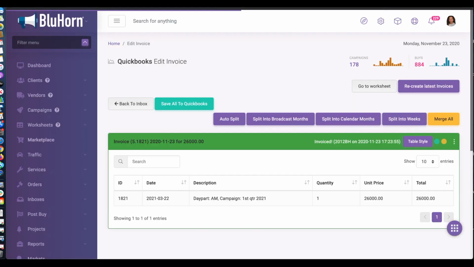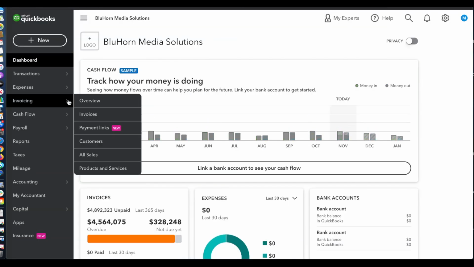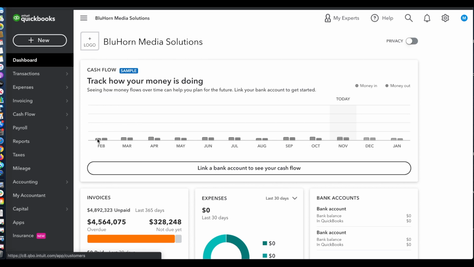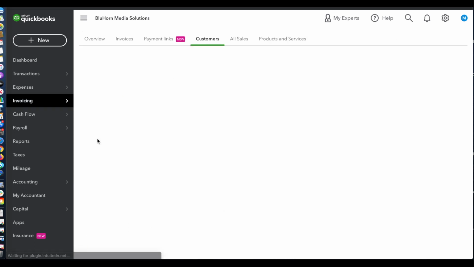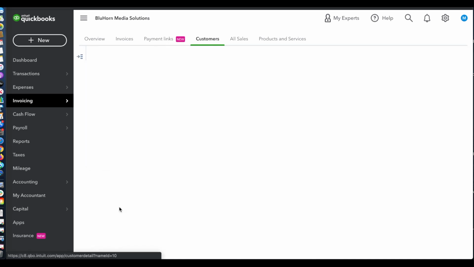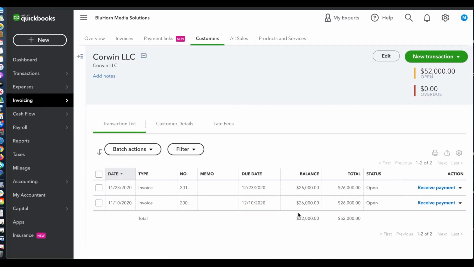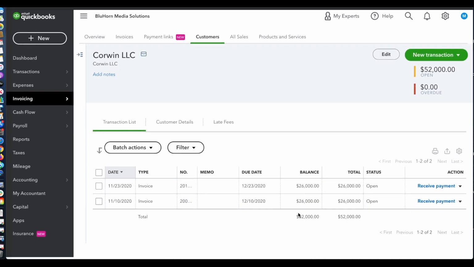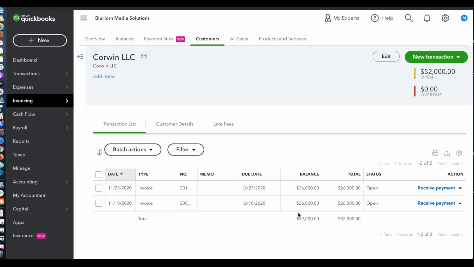From our QuickBooks account, you'll navigate to the Customers or Transactions. We'll search for the Corwin Company. You'll see the invoice that we created. When we look at the invoice, we'll see the 2 lines for each vendor, including the item that we linked before in our agency settings, the quantity, the rates, and the total amounts. This is how QuickBooks integration with BluHorn works.